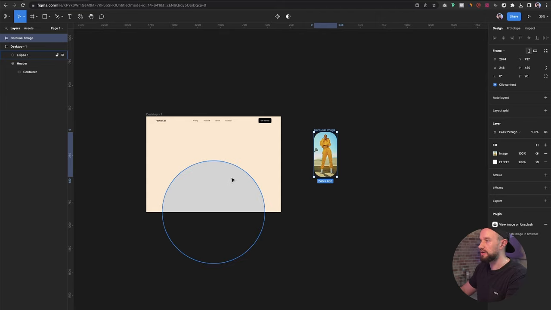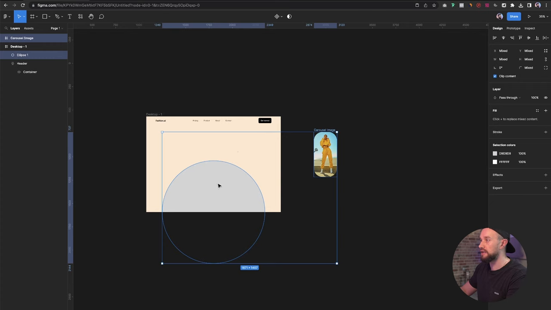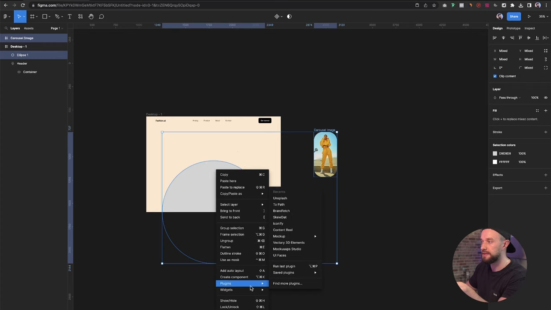So let's select both our carousel image, hold shift, click on the ellipse, right click anywhere on the canvas, go to plugins and choose the Two Path plugin.